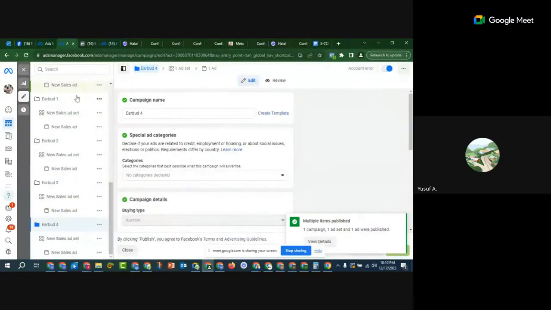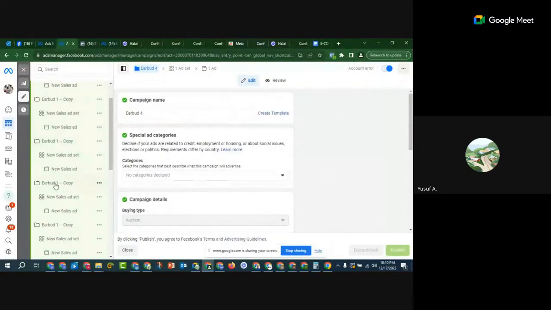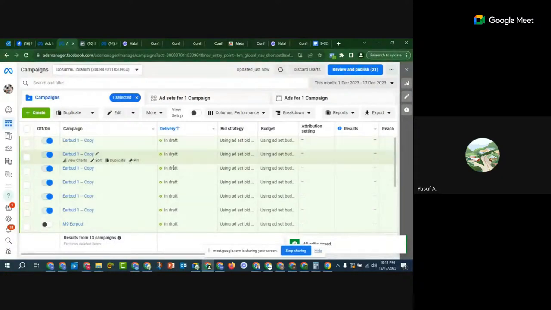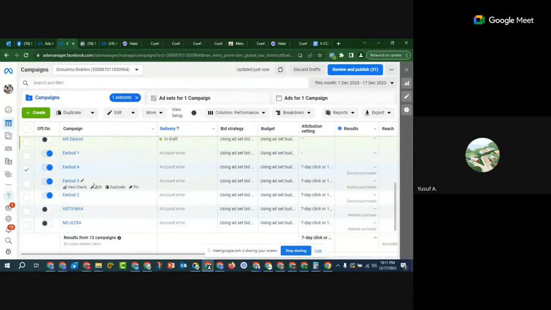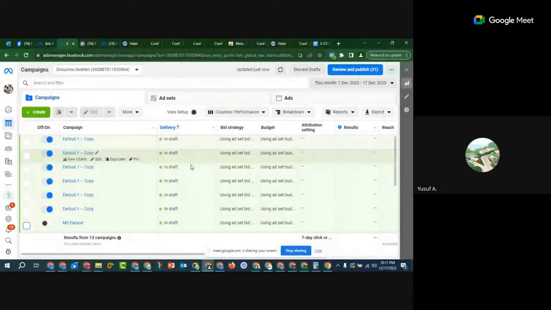They're going to be down here, 1, 2, 3, 4. So this one's going to be 5, 6, 7, 8, 9, 10. So they're going to be 10. Although this one, they are going to be drafted because I didn't complete them. But all those ones that are completed, 1, 2, 3, 4, you can see account error because they are in processing, in review, and then they are going to be active. But this one, they are just drafted because I didn't publish them.